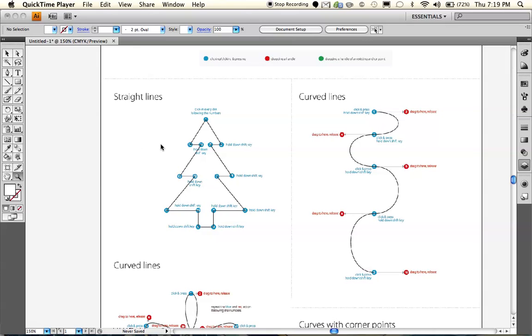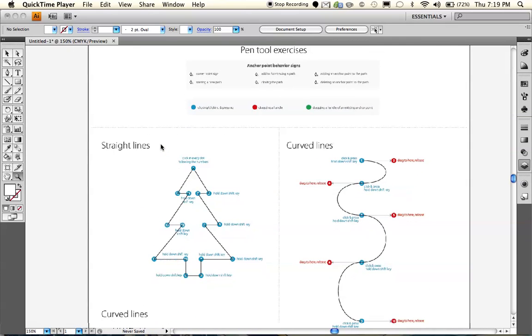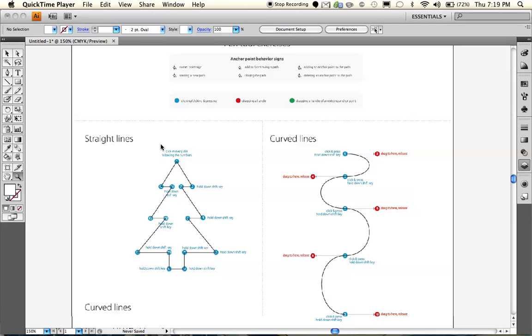Now that we're ready to start vectoring, we're going to learn how to zoom in and out on the artboard, change your pen tool stroke to a different color, and get started on your classwork exercise number 1.